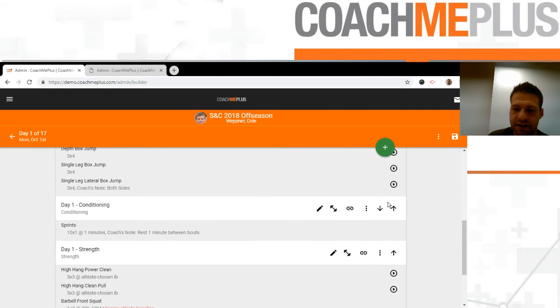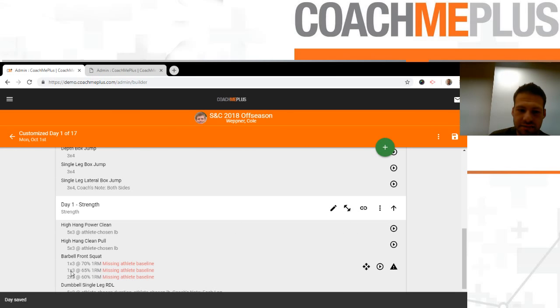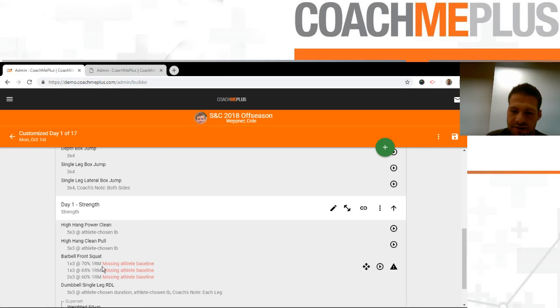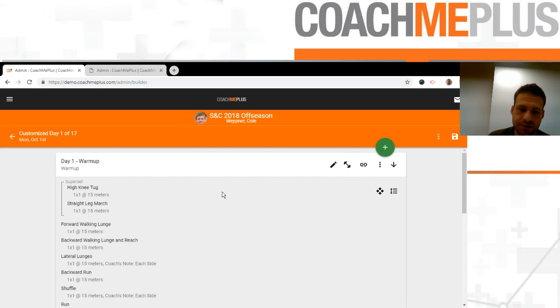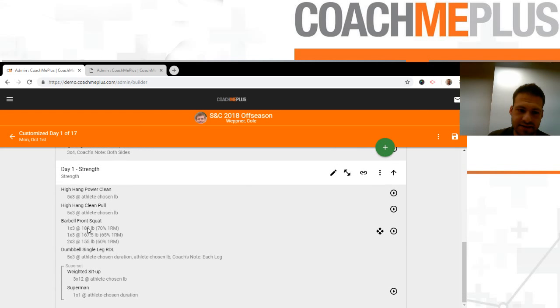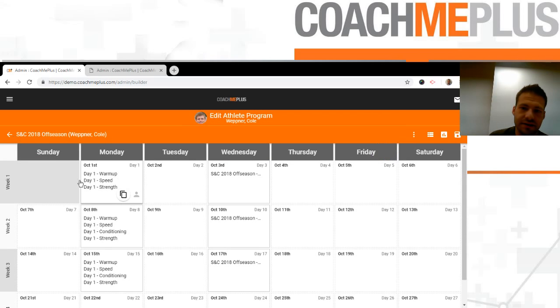So we can go in, we can modify as needed, or make any changes that we would need to make. If we have our athlete baseline right in here, it will show the exact weight for this specific athlete. We don't have a baseline set up, so if we're looking at his front squat, we can enter in a 1RM. Edit that in right inline, and then you'll see it's now at 180, 167.5, and 155, based on those percentages that we just set in the 1RM baseline. We can save that, and then we're good to go.